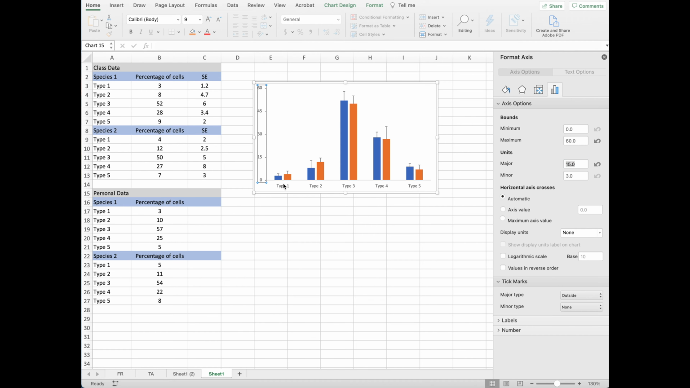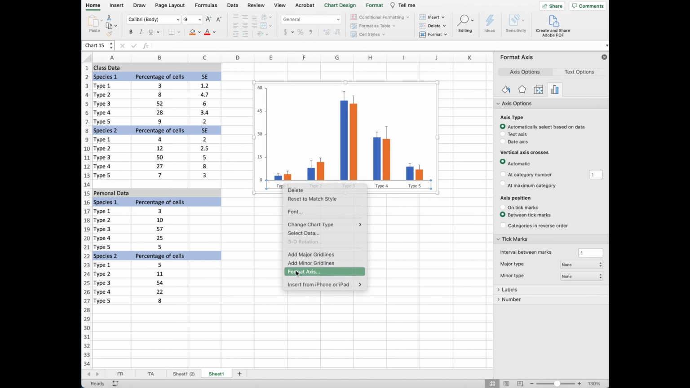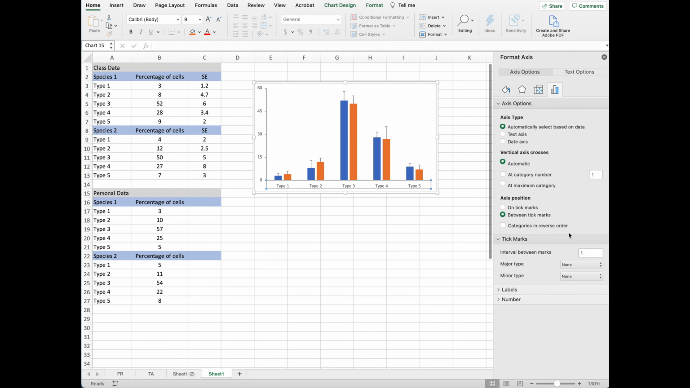Next, I will format the x-axis. So I click on it, right click, Format Axis. So I have different options here because it's not a quantitative axis. I don't have any values to change, but I still need to add the tick marks. The tick marks on this type of axis are the minor type. I want them outside. And you can see they're well added here. They're very faint because they're gray. I will change the color a bit later.